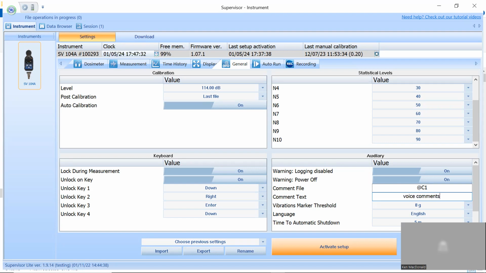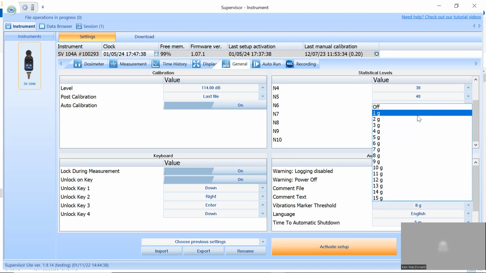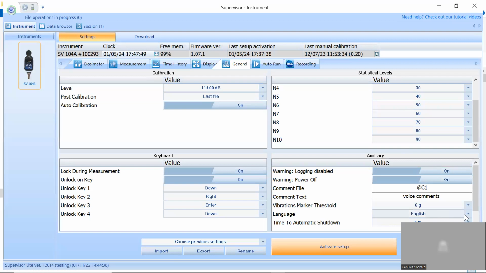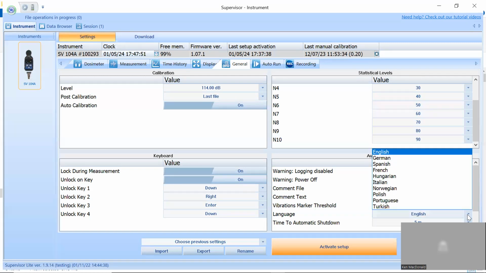The dosimeter also can measure if it's knocked or bumped. So you can set the sensitivity of that here. If you want it very sensitive to a bump or knock, you could set it to 1G, or if you want it less sensitive, you could set it to 6 or 7. The language, you have different languages available.